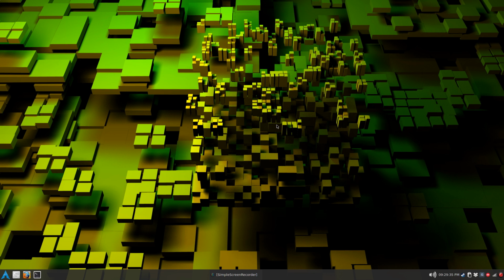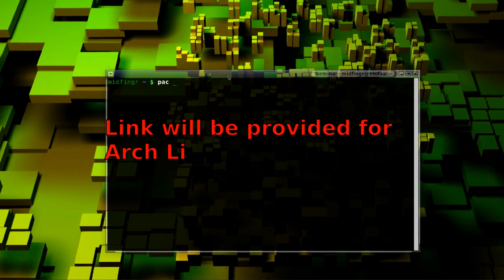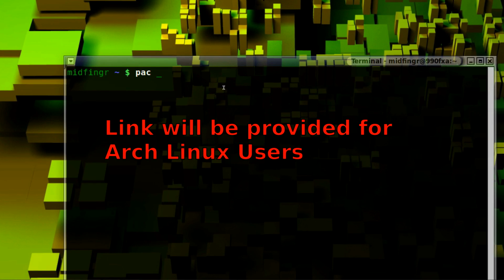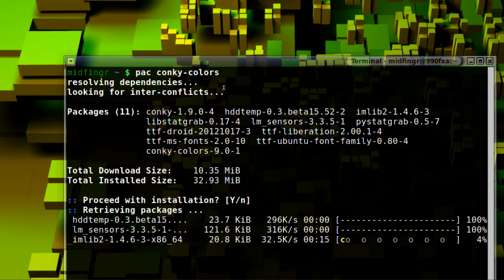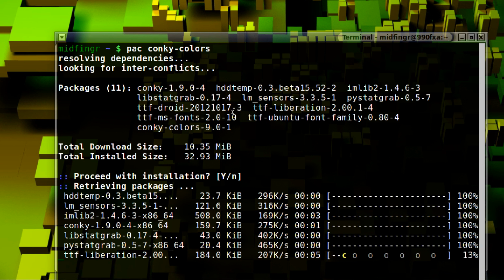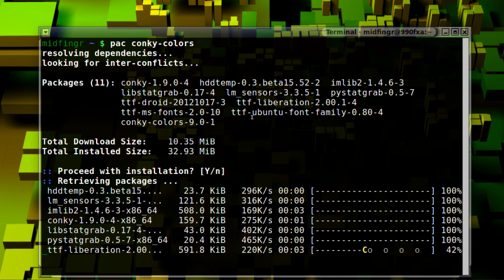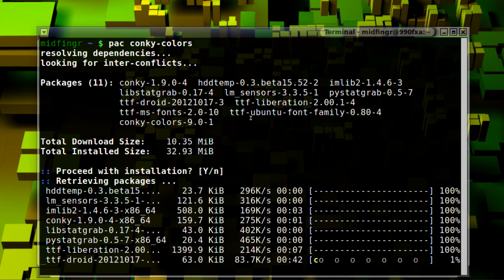I don't have Conky installed at the moment, and I have a custom repository. My shortcut for sudo pacman -S is pack alias. Sorry, so it'd be conky-colors. We notice here it's downloading hddtemp, and we have to configure that, but it also includes all the stuff you would need for Conky-Colors.